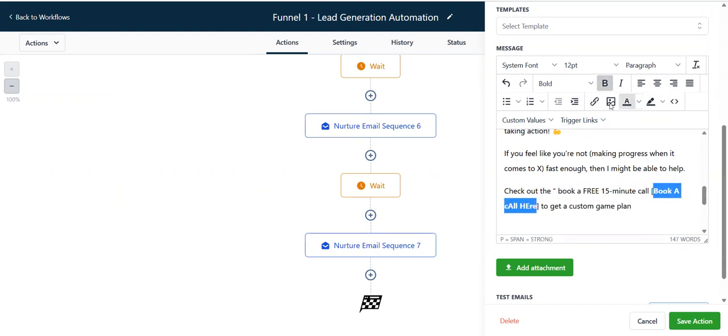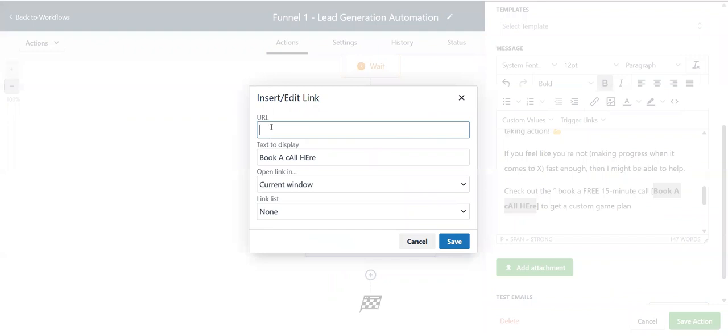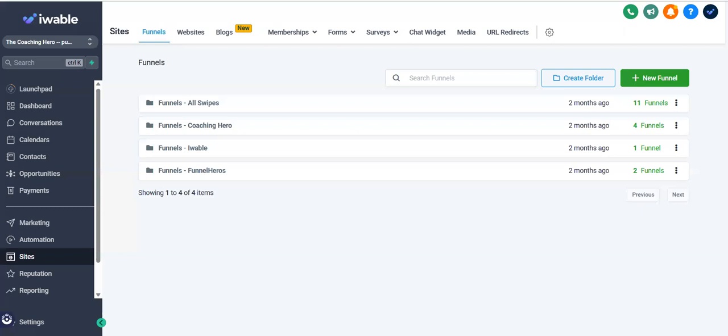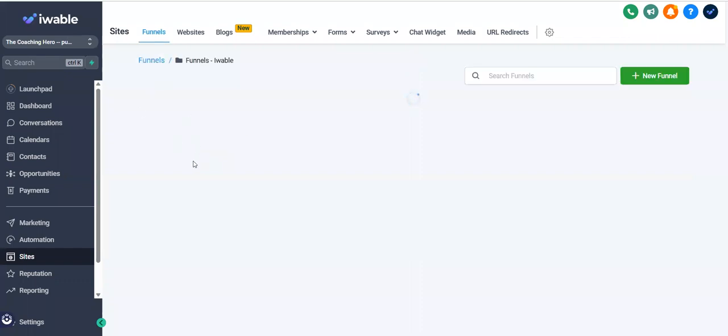Select this, click on hyperlink, add the calendar link. Okay. How do you find your link? Let's assume that this is your funnel. And within that funnel, let's assume that you have a link.